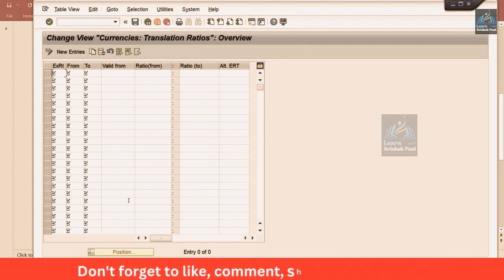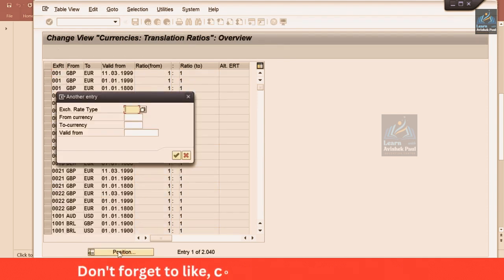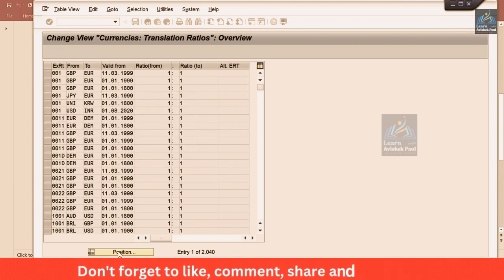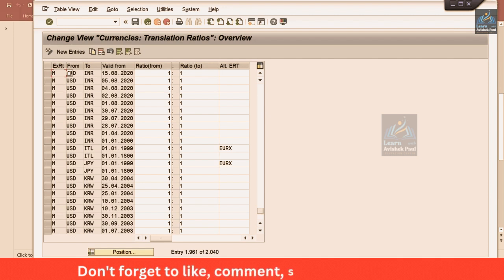I'll just do one thing. I'll check it. Click on position. Exchange rate type M. Your from currency USD to your local currency, and 15th of August 2020. So look at here, it is maintained by someone. It's 1:1 itself. It's okay if it is maintained, then no need to maintain further. And if it is not maintained, then you can click on new entry, and the way I have maintained, you have to maintain it, and then you have to save it, right? What next? After maintaining this translation ratio, right?